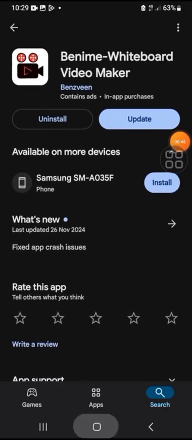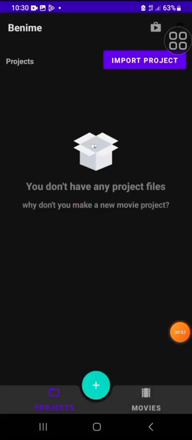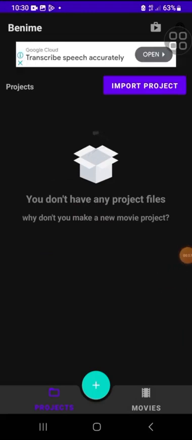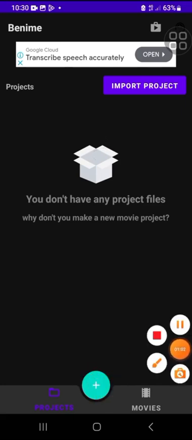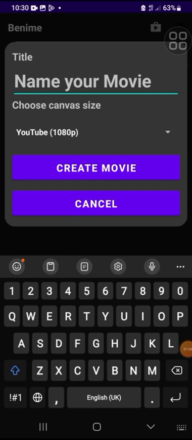After doing that, click on this. After clicking it, you are going to have this user interface. The next thing you are going to do is click on this plus sign. Once you click on the plus sign, you are going to have this. Name your movie. I want you to pay close attention to this.